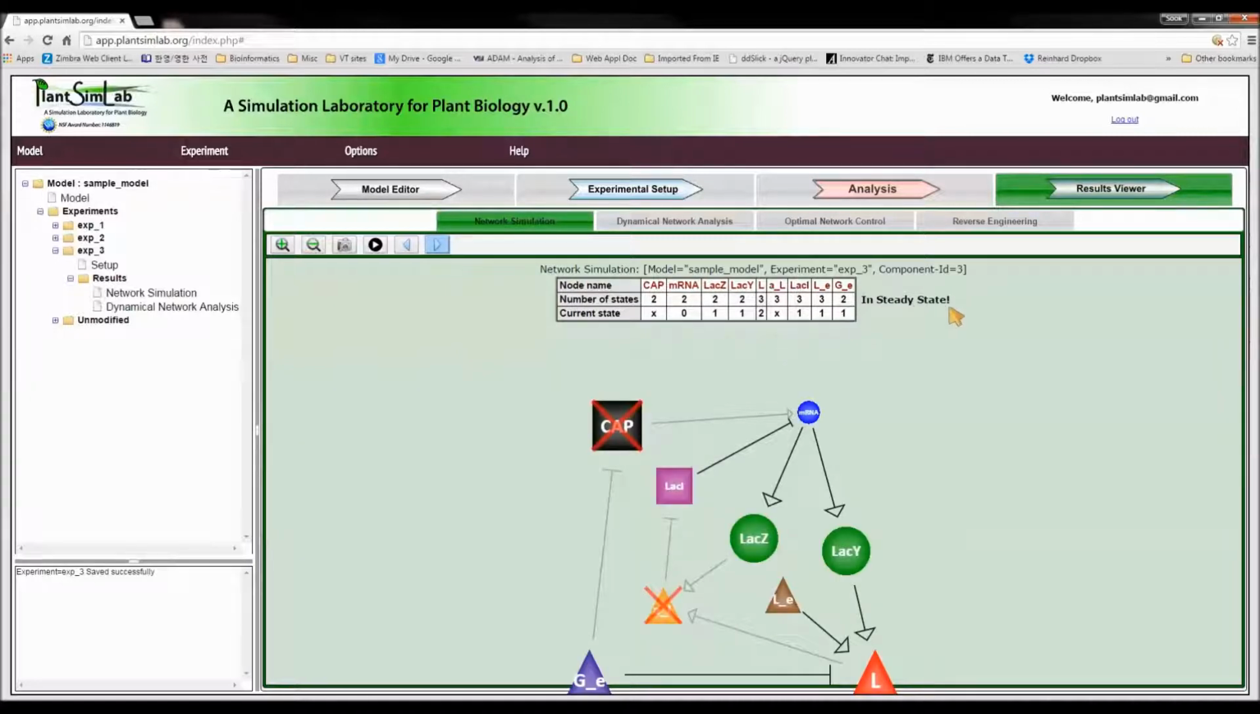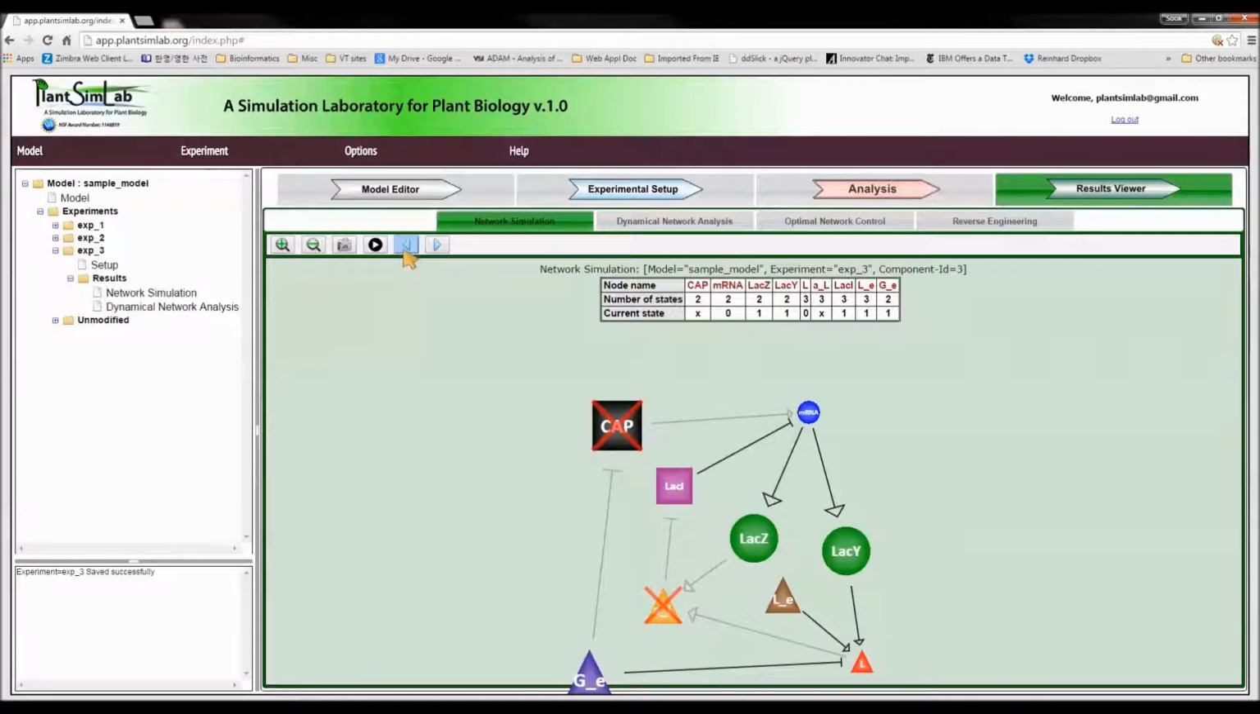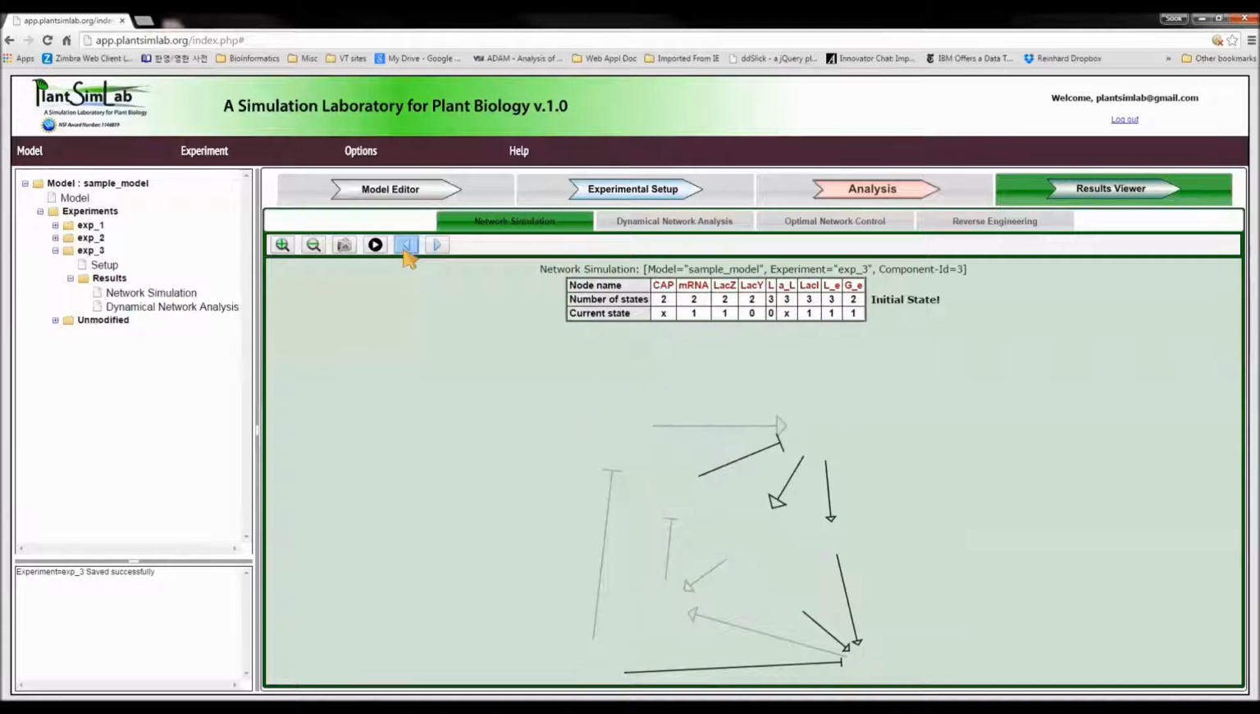Clicking the Prev button displays the state transitions of all nodes for the previous time step. If the network gets to the initial state, "In initial state" is displayed next to the node table. The Play button can be used to animate the progression of the system by automatically cycling through the state transition steps.